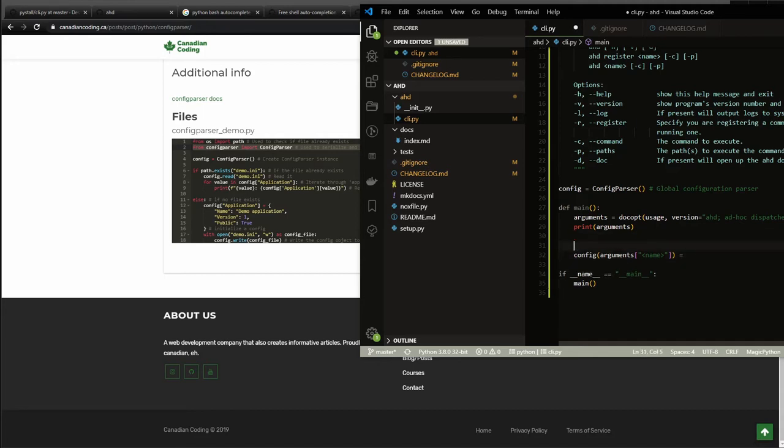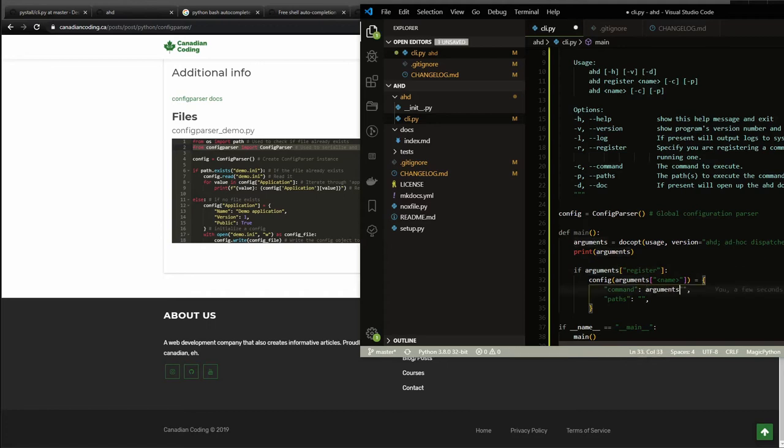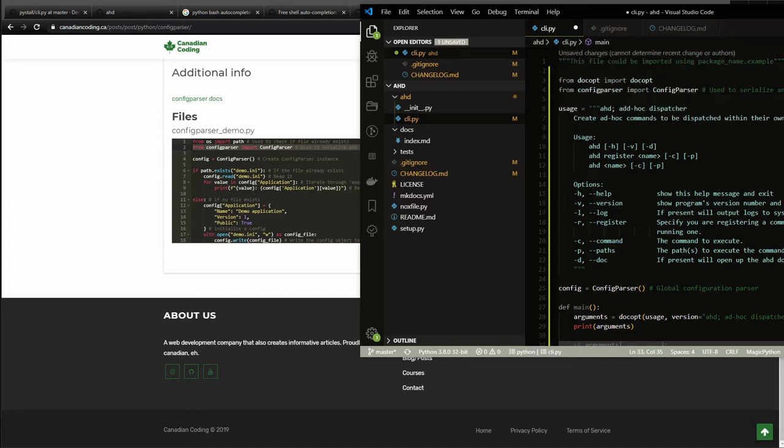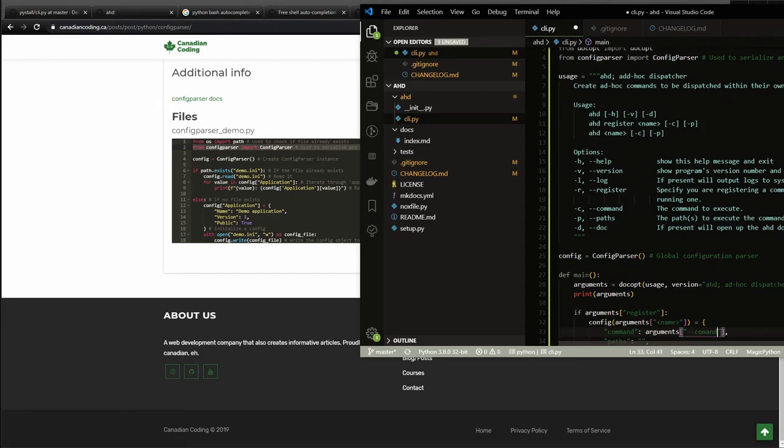So this will be, if arguments of, what the hell did I call it? Did you just register? Then config arguments name is equal to, and we want to construct a dictionary, and we're gonna want to do command. Respectively, going to be equal to arguments of what's there, just call it dash command and dash paths.